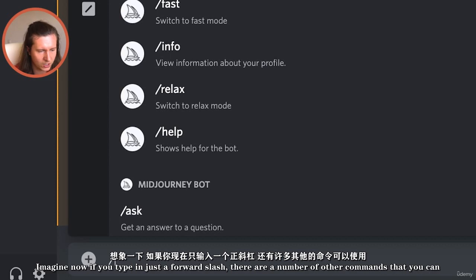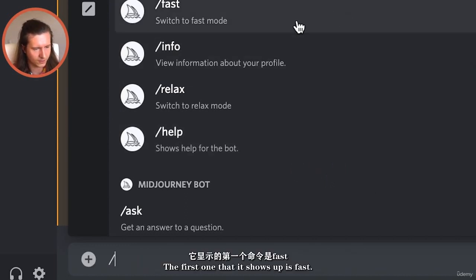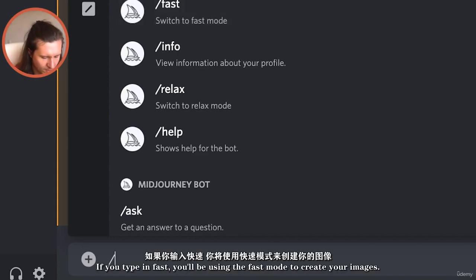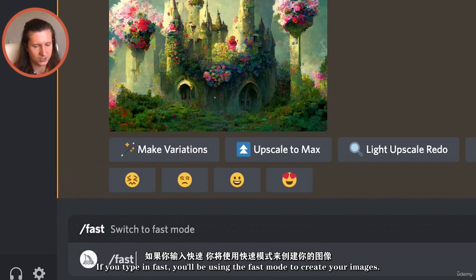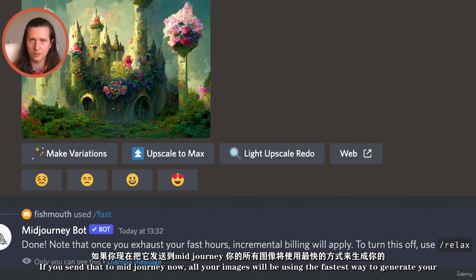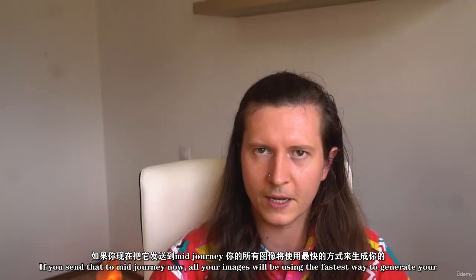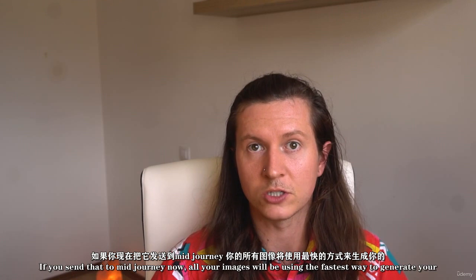Now, if you type in just a /, there are a number of other commands that you can use. The first one that it shows up is fast. If you type in fast, you'll be using the fast mode to create your images. If you send that to Midjourney, now all your images will be using the fastest way to generate your artwork.